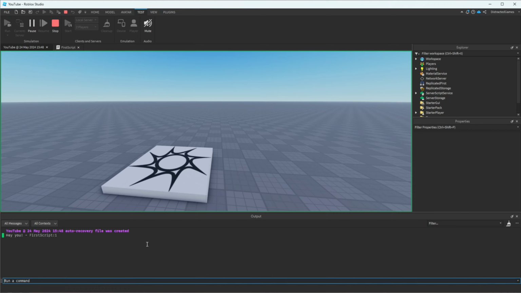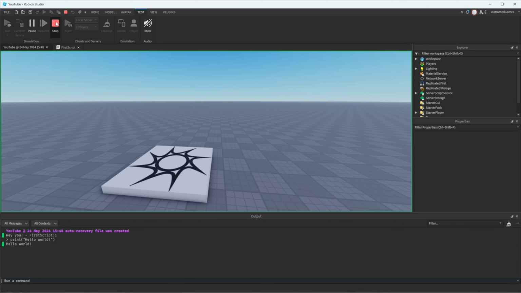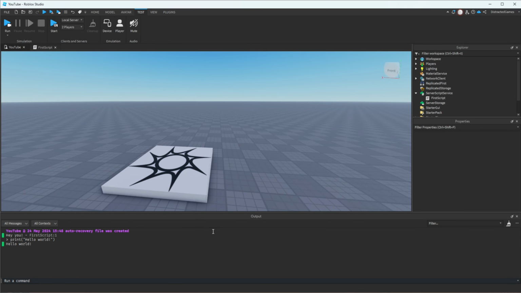Also, while the game is running, I can still do things here as well. And it will print out and do whatever it is. I can manipulate the game world. I can do all sorts of stuff while the game is running from the command bar here. So that's another good use for it. All right, let me go ahead and hit stop.